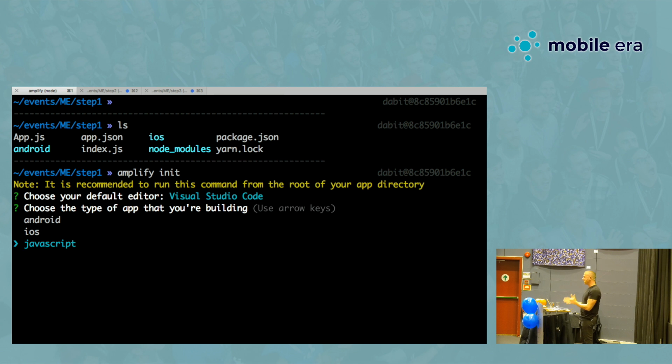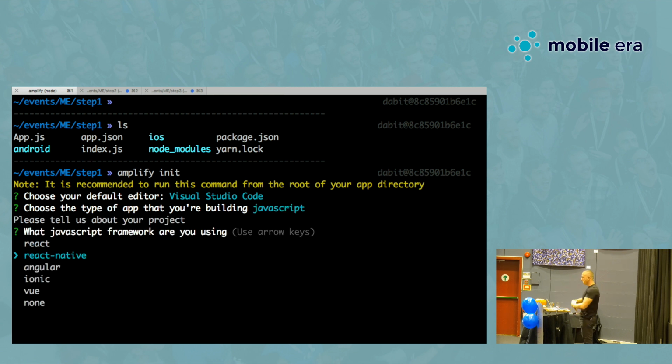And then it's asking us the type of app. So iOS or Android for native. For anything else, JavaScript, React Native, Ionic, you'll choose JavaScript. Since I'm going to be building React Native, I'm just going to choose JavaScript. And since we're using JavaScript, it's asking us if we're using a framework. If we choose none, then it's not going to take anything into consideration. But we're using React Native. It actually detects that already because it's chosen it for us and it knows we're in a React Native project.